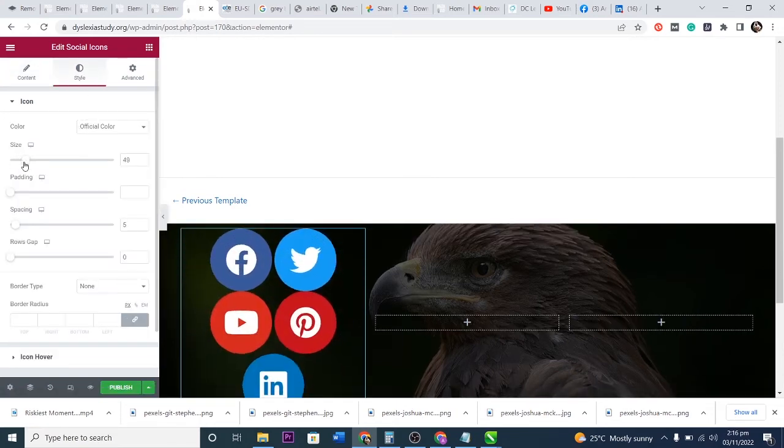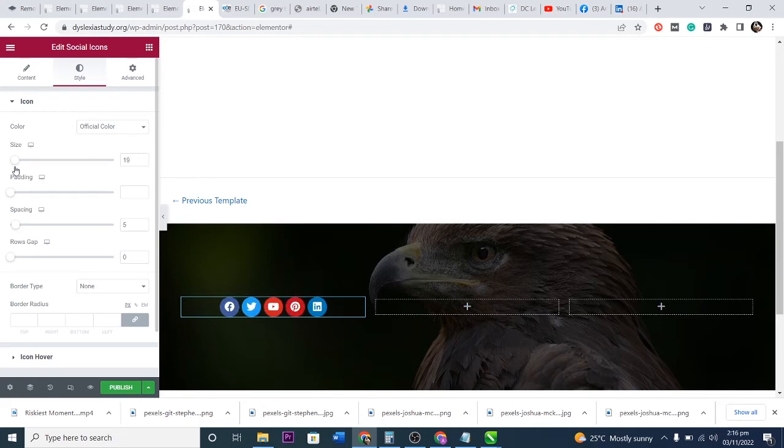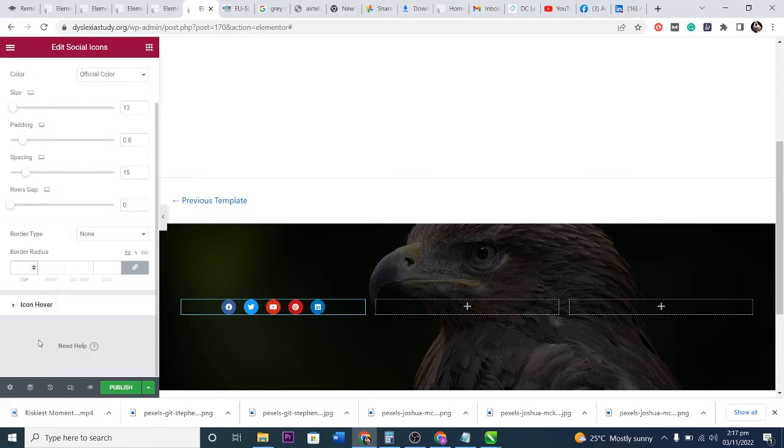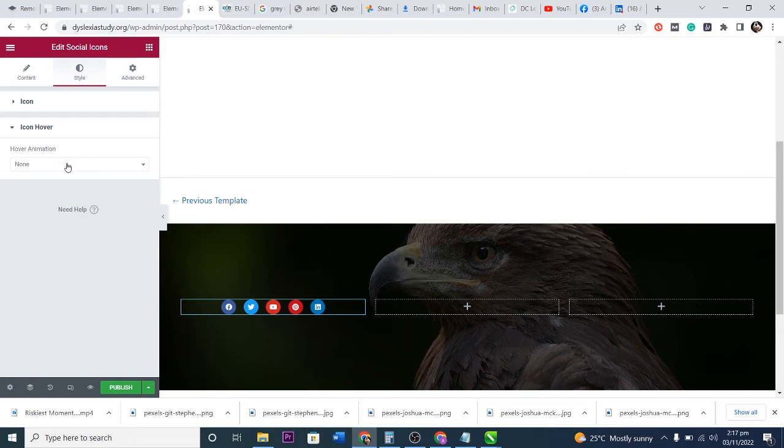So there are different things you could do as well in size. You can increase the size, you can increase the padding or reduce it, you can increase the spacing, row gap, but it won't work, it's not in rows. Border, you can increase the border, decrease the borders, but let me just leave it the way it is. I delete the values. Icon hover, when you hover over it, do you want it to pause? Yes, pause is okay. Or do you want it to shrink, whatever you want, or push? So I think shrink is okay for me.